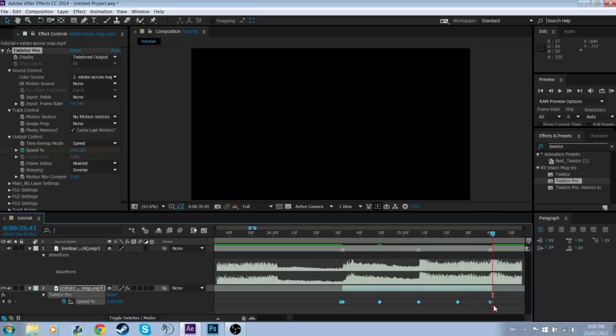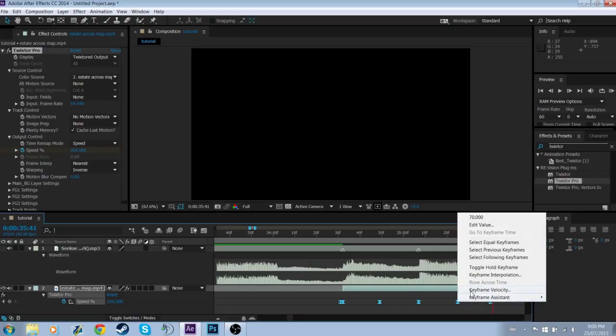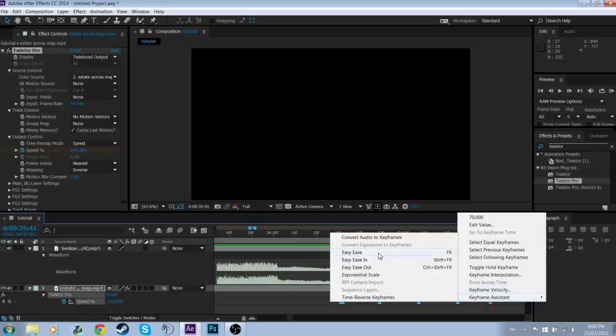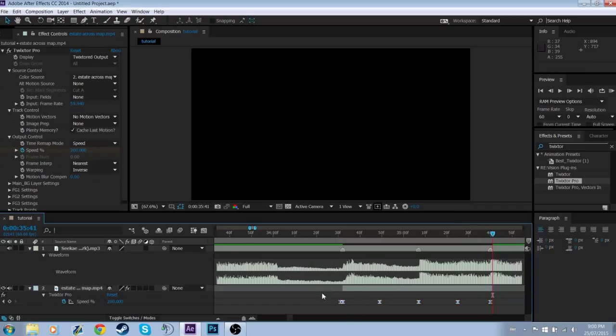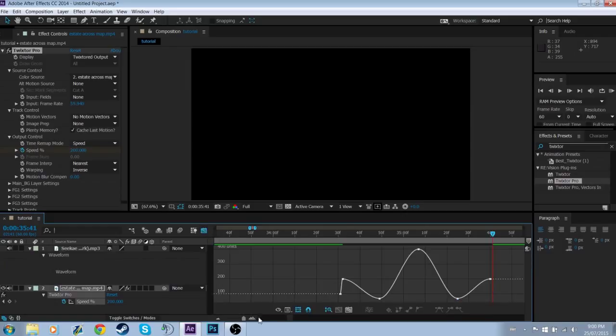But that's not really smooth and I don't like it like that. So what you want to do is easy ease by pressing F9, or if your F9 is broken for some reason, you can right click, Keyframe Assistant, Easy Ease. So highlight these frames and go into the graph editor, and take all the high keyframes, so the 200s and 400s, and give them a little bit of an angle down, and do this for this one.